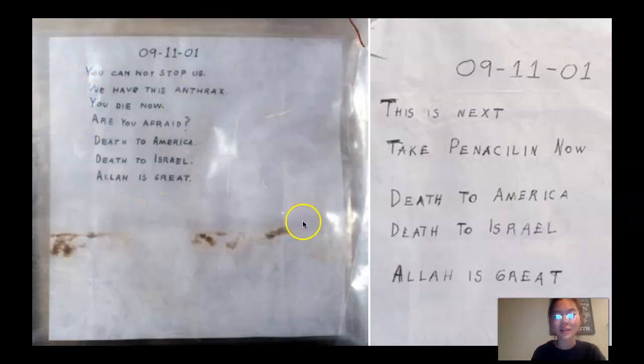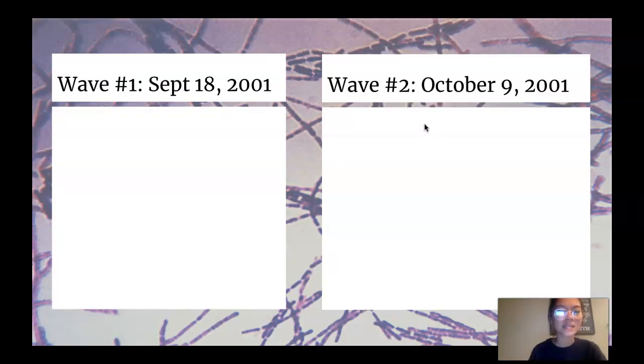So here are the letters that they found in two of the envelopes. So here you can actually see that some of the letters are a little bold, and I will get to that later, which is super interesting and funny, honestly. So here we have wave 1 and wave 2. Wave 1 was dated September 18th, 2001. Wave 2 was dated October 9th, 2001.